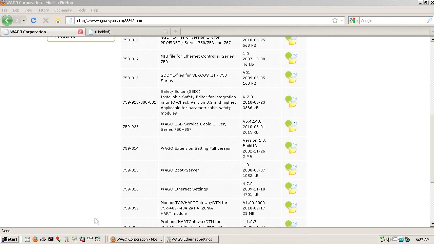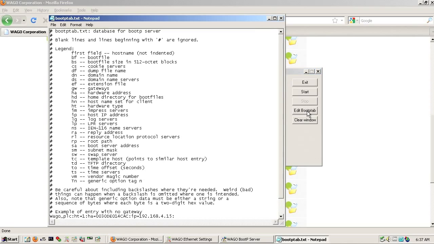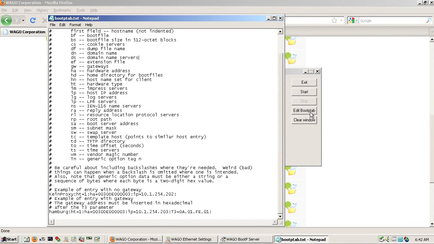Alright, after you have downloaded the software and installed it, go ahead and start the Wago BootP server software and click the Edit BootP tab button. This will open a text editor, at which time you can edit the text file to configure the server to talk to your PLC device. You'll notice there are two lines that are uncommented. These are lines that don't begin with a number sign. And you're going to be adding a new line for your PLC.